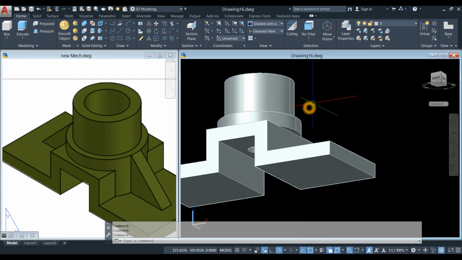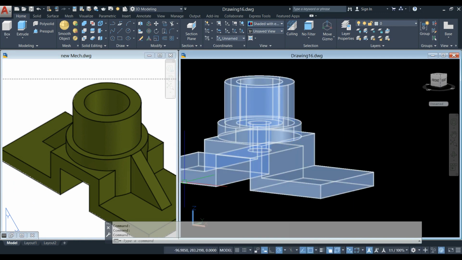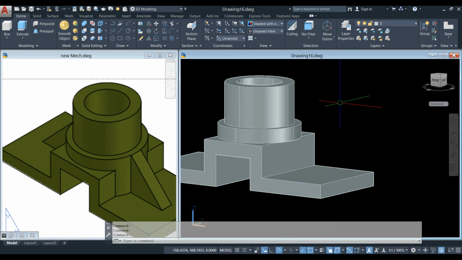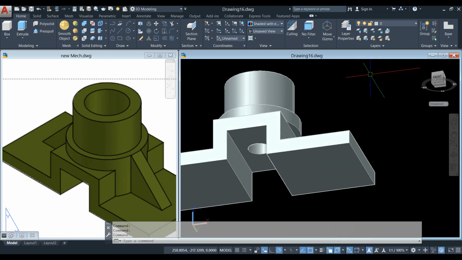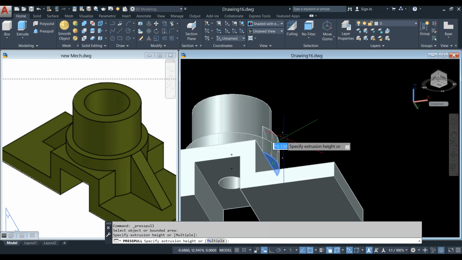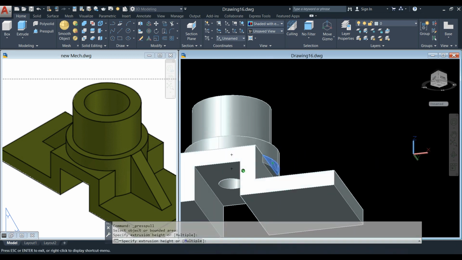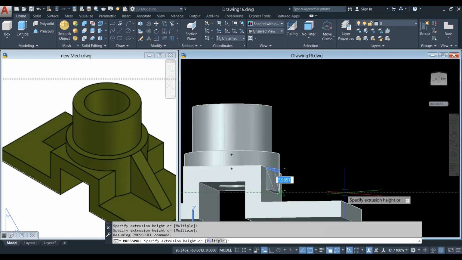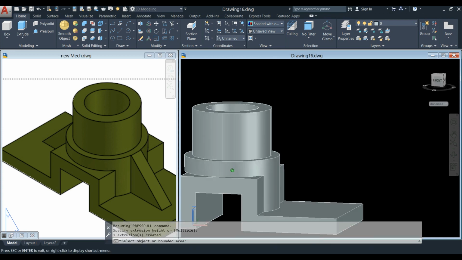Okay, wait. See this one? There's something here missing, this one here. So what I'm going to do is use press pull command from the ribbon. So inside modeling panel, select press pull command and just hover over. Don't click yet. Once it turns blue, left click, let go of your finger and bring it downward and click this endpoint here or here, or this midpoint.